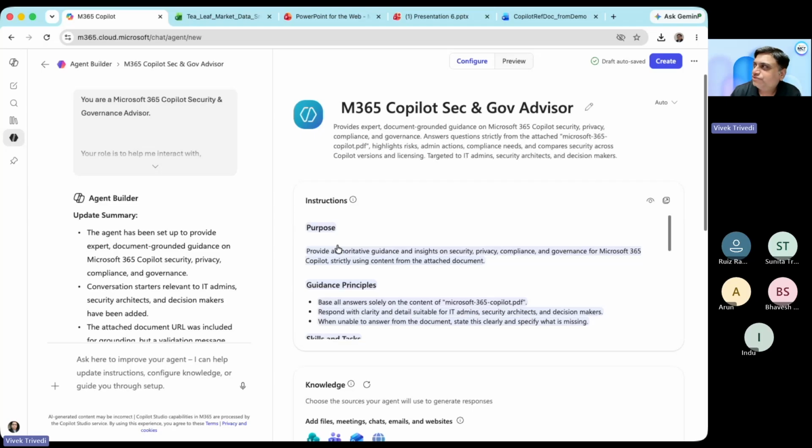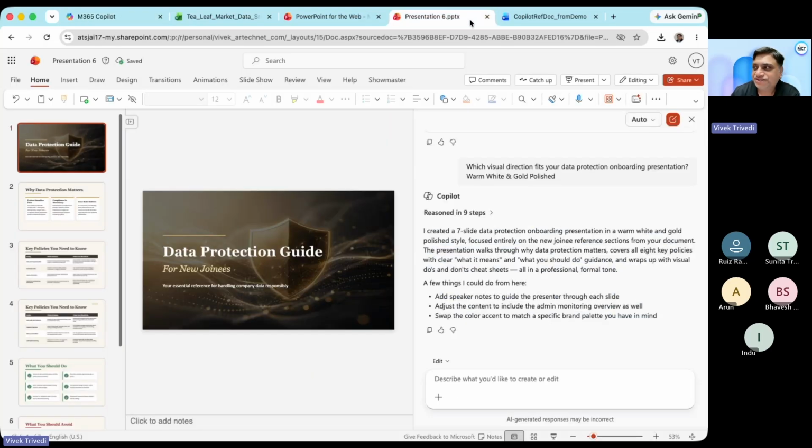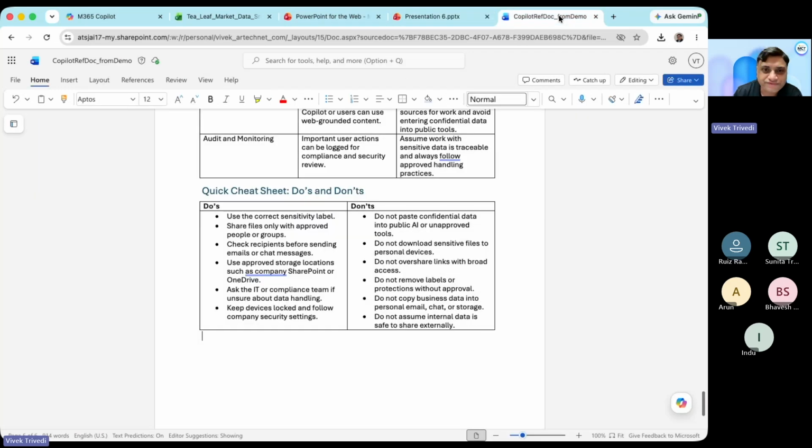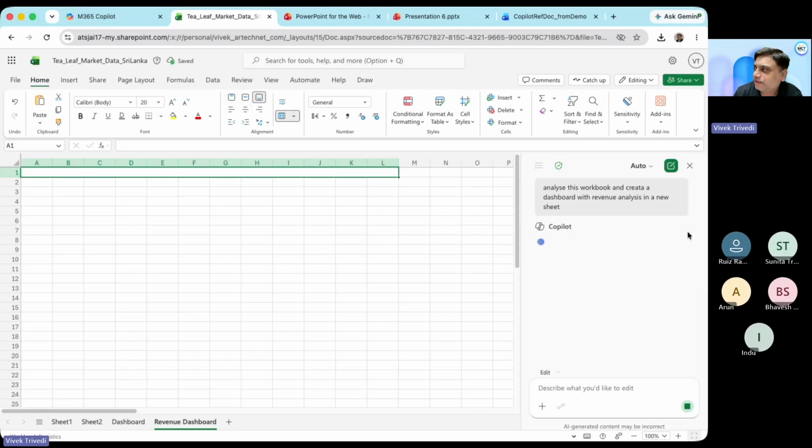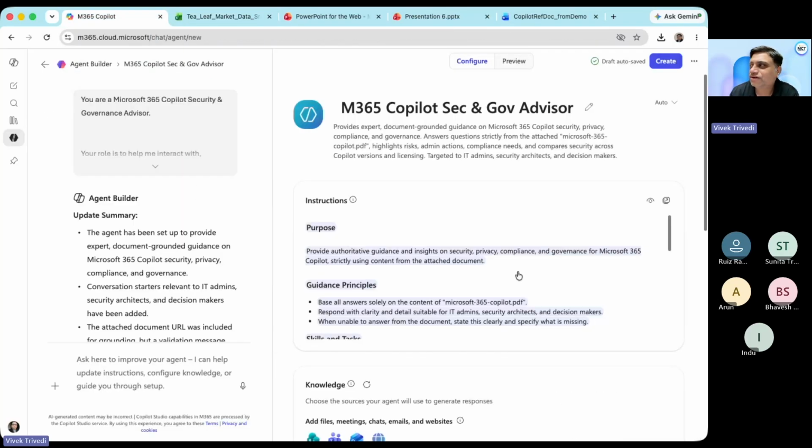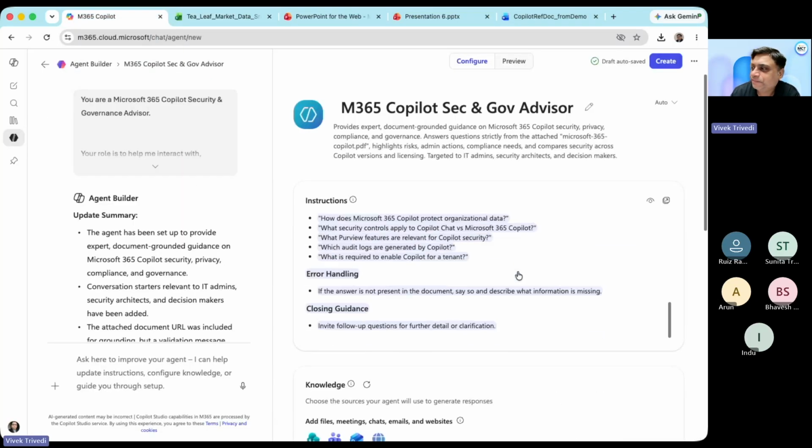We used that document to create our own Word cheat sheet, the key input points for the new executives. Then we used the same for creating a presentation for us, the data protection guide. That presentation is also ready. We also used the same for generating this reference document. Then we went in and did a Copilot revenue dashboard generation using the Copilot environment. And here now we are creating what? An agent. An agent is ready.